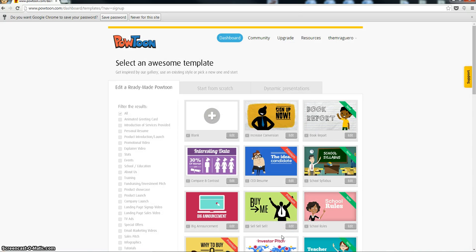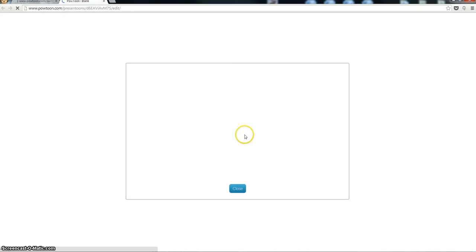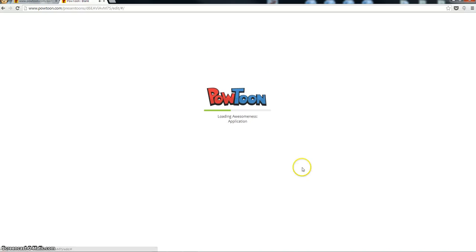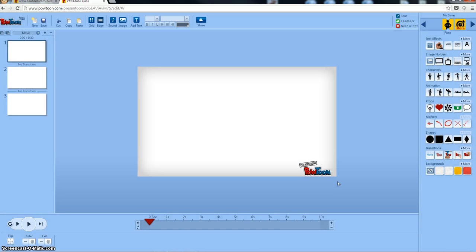Alright, the first thing we're going to do after that is click on a template. Since we want a blank template, we will click on the blank template and click on edit, please. After you choose a template, you arrive in the editor. Well, I did not see that coming. Alright, now we have a workspace.